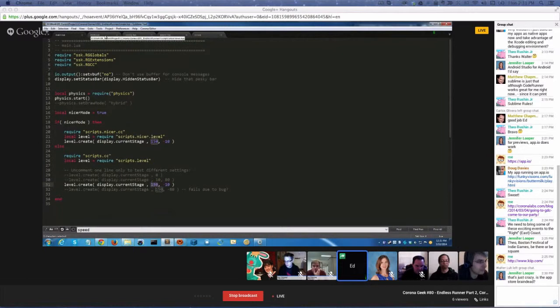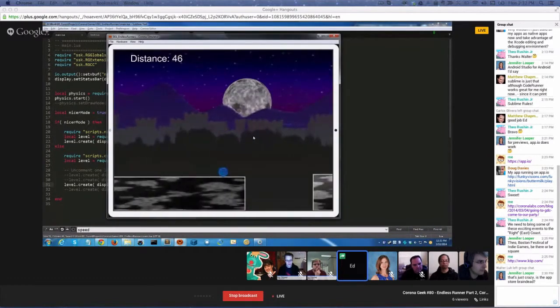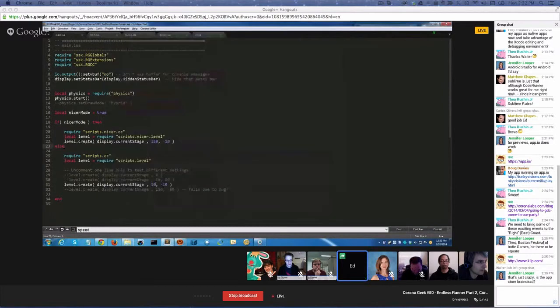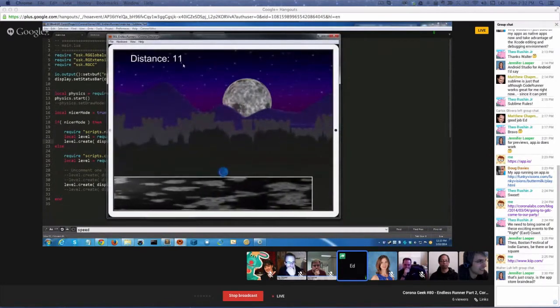And what I did here is let's make this a lot slower so we can see what's going on. I'll run it at 10, restart the game, and of course it doesn't work. I don't know why. I'm in the wrong section. Let's try that again. Okay, so it's blazing along. As you can see now, the distance meter is slowed down.